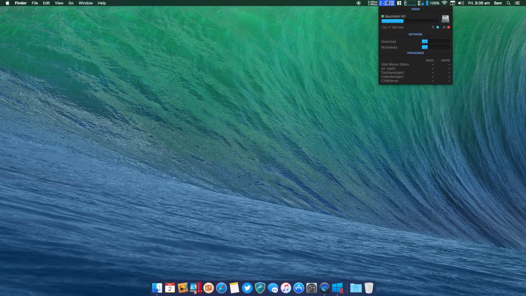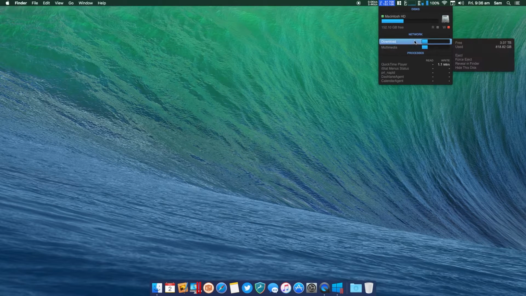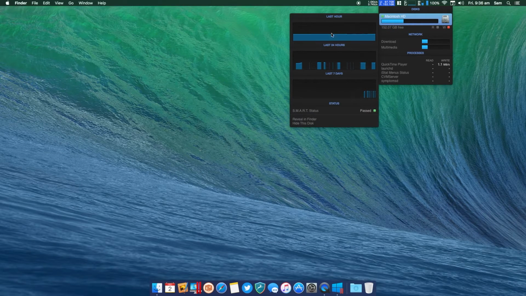The next one is your disk. This will also show network drives. As you can see here, this is my NAS drive, and you're able to see the space on it in bar form. You're also able to see the processes being used at the moment. You can see QuickTime Player, as I'm recording this, is writing at about a megabit per second. You're also able to see graphs based on that, and you can check the status of your hard drives.